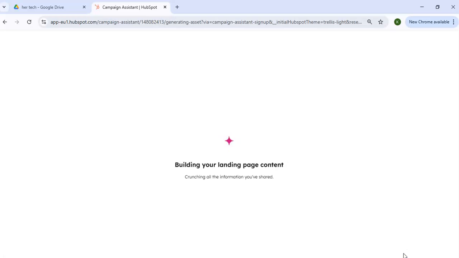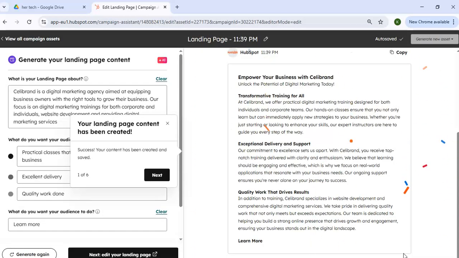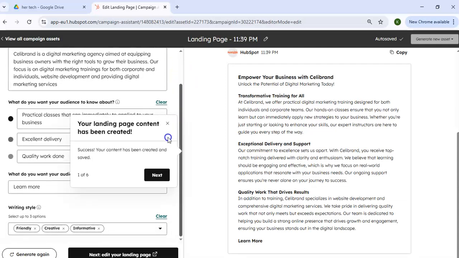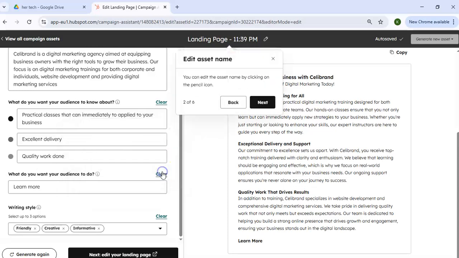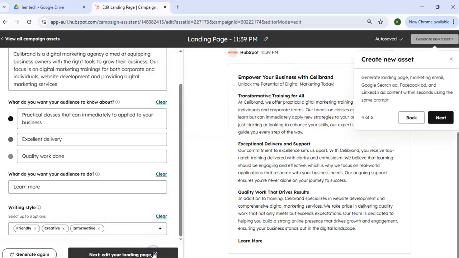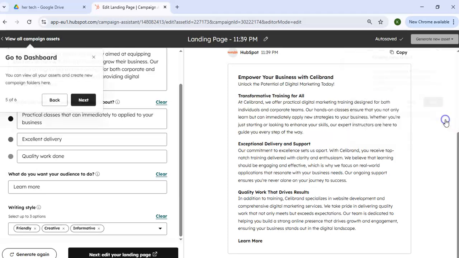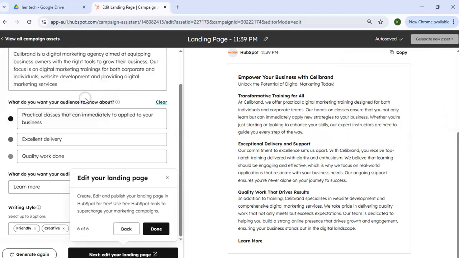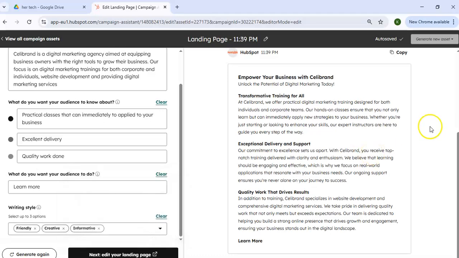So the AI tool is going to generate your landing page content based off all the information you've shared. Can you see? So this is what I said about my landing page, Telebrand, what I want my audience to know me for, the call to action, and so on and so forth. Then note that you can always click on this pencil to edit the copy. If there's something you want to change, you can always click on it to change whatever it is you want to change. So this is our landing page copy.